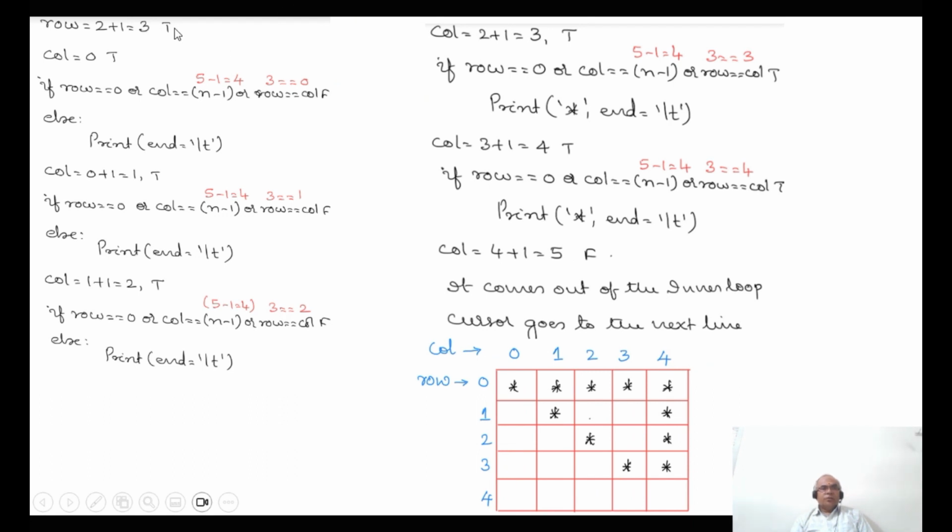So you come to the third row. Column will be 0, that is here. Row is equal to 0, no. Column is equal to 4, no. 3 is equal to 0, no. So give space, goes to the next one. Column becomes 1. So 3 is equal to 0, no. Column is equal to 5 minus 1, which is 4, no. 3 is equal to 1, no. It gives space. Comes to the second column.